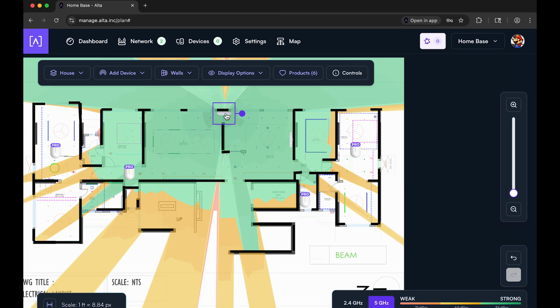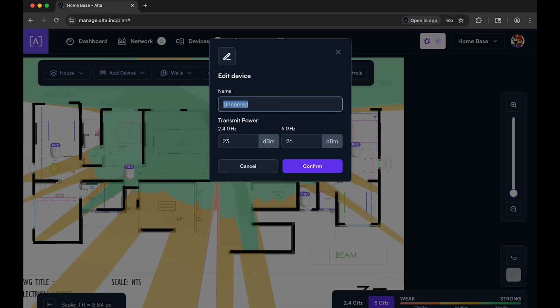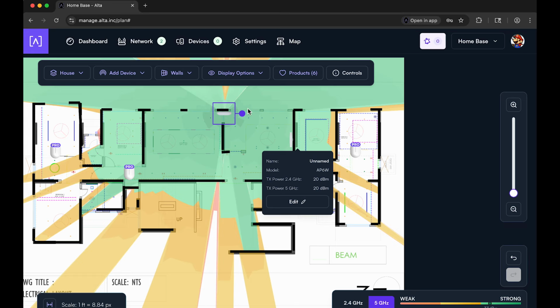So if you want to make a name for all of your access points, you can edit this. You can say this one's in the kitchen. And by default, it will set the powers to the maximum power. So for 2.4 gigahertz on the AP6 Pro, that would be 23. For 5 gigahertz, that would be 26 dBm. And this is at the antenna port, so that's before the antenna.